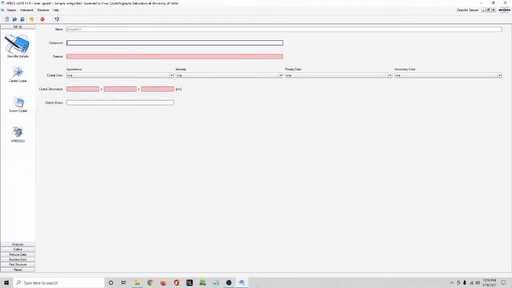So I figured I would go through an example of a modulated structure, preparing it in Apex3 and opening it up in JANA2006. So we'll go all the way through, once you've collected the frames, to the initial solution in JANA2006. So I have Apex3 open here. You can fill this out if you want, but a lot of this will be handled in JANA anyways.